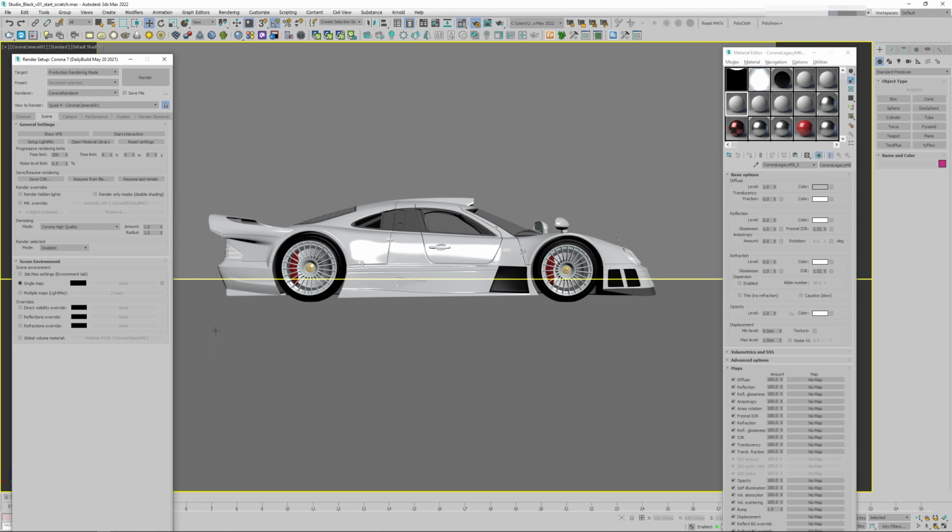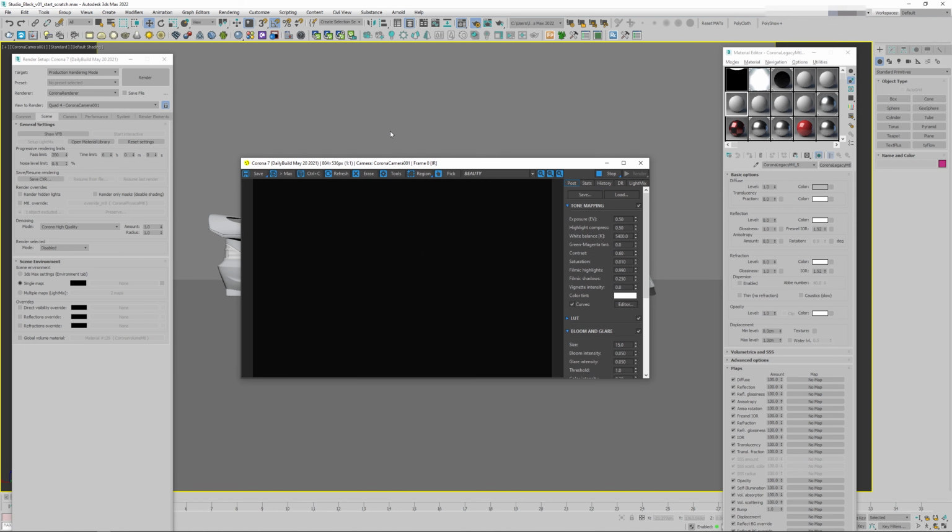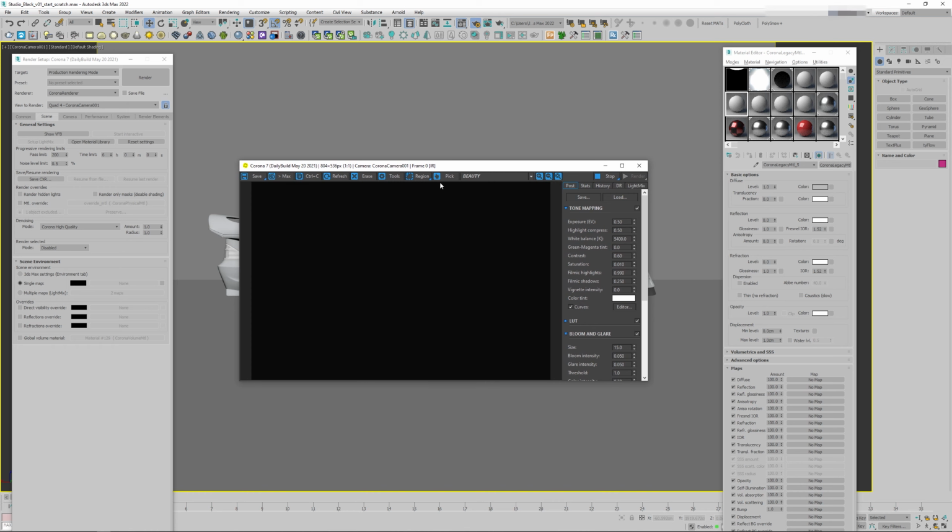I've disabled all the existing lights, but I'm going to go ahead and start the interactive frame buffer just to make sure there's no lights contributing to the scene before I get started.